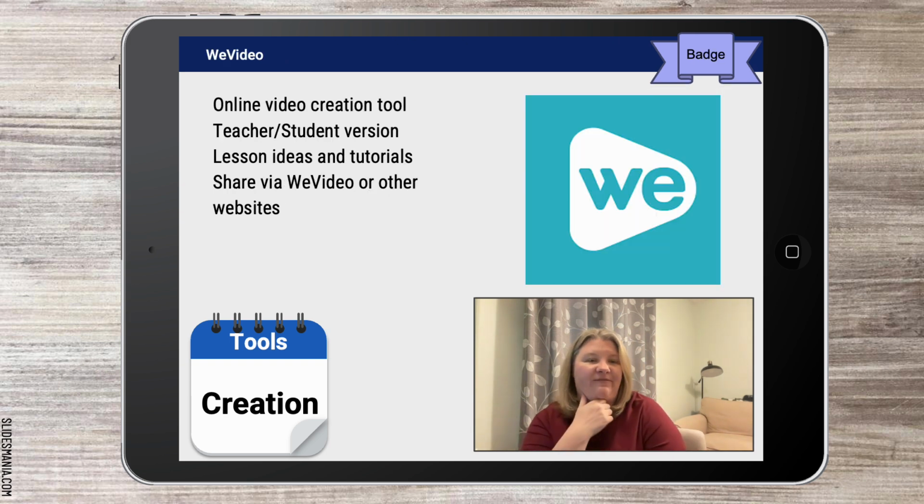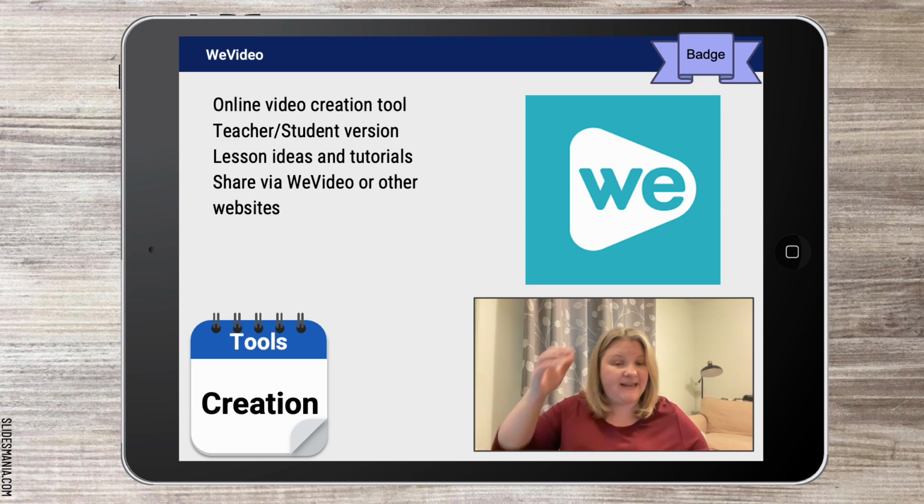WeVideo is an online video creation tool. While you have a lot of these depending on what device you have, like if you have an iPad, you have a video creation tool right there because you have the Clips app and the iMovie app. Same thing with the MacBook. Some tools though, especially the Chromebook, don't have that built right on the device. So that's where we've got WeVideo.